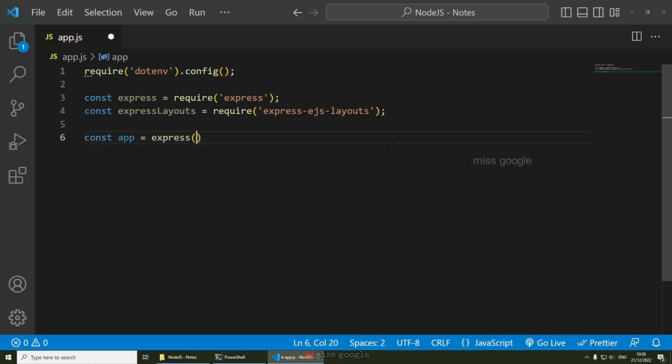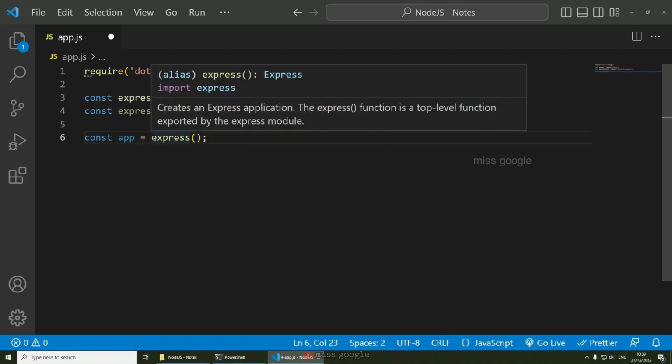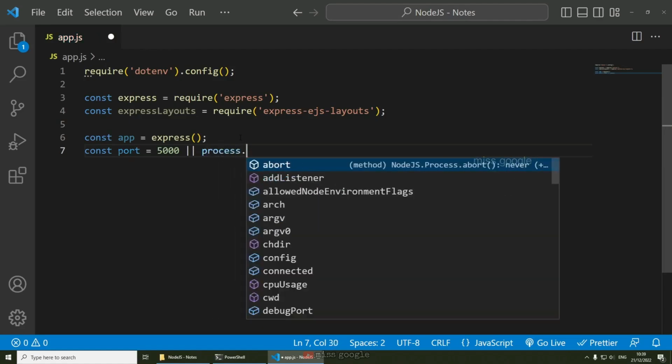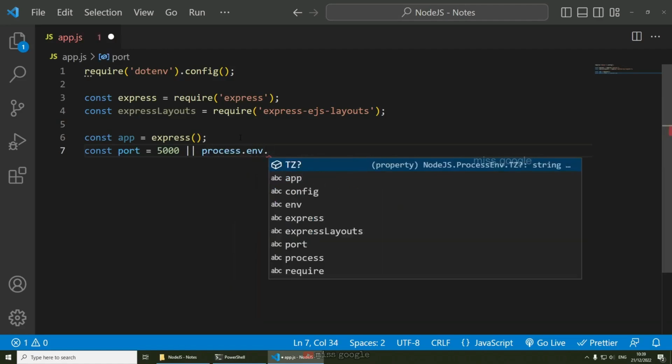And now in order to create a new express application, we can do const app equals express, and we call the express function here, which, if we hover over, you'll see that it creates an express application. The express function is a top-level function exported by the express module, and we need to give it a port number. So const port. This is going to be the port that our application is going to be running on. So port 5000 as default, but if we publish this and there are environment variables that our application can use, we can do process.env.PORT.